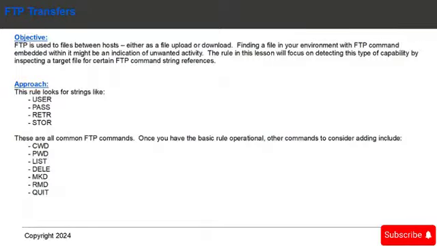LIST is another one. It's the equivalent of doing a directory listing. You also have DELE, the command abbreviation for delete, and that would remove a file. Then you have MKD and RMD. This would create, make a directory, or delete or remove a directory. And then finally you have QUIT. That command terminates the FTP session. So you can see how we've got a set of four very common strings, and then we have some other command strings that we could add to this if we wanted to in the future.